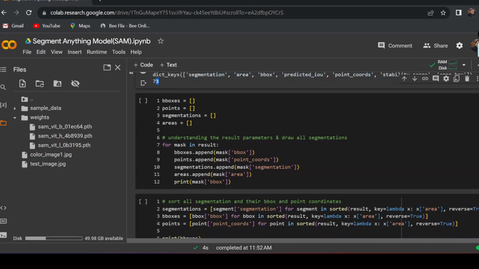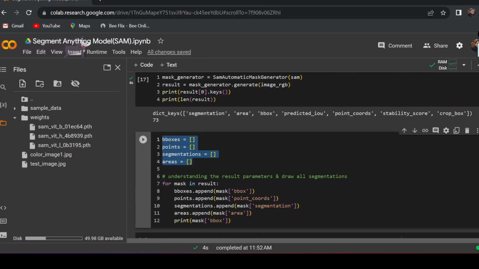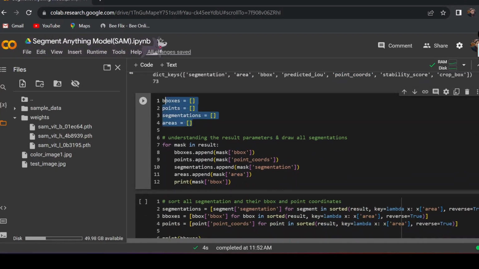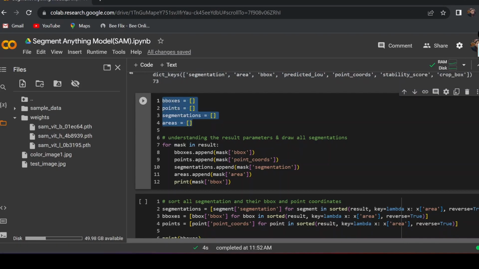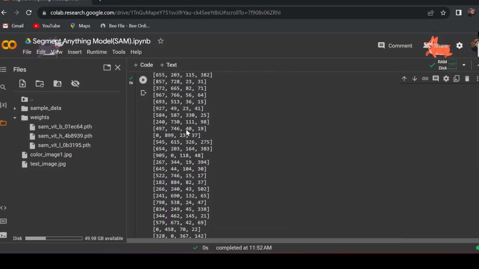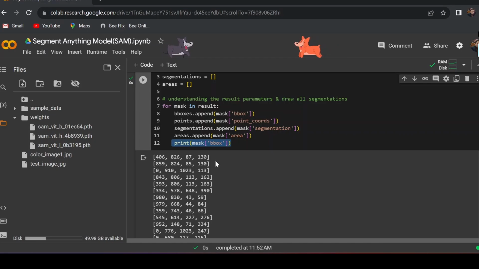So now we need to keep all of this information like segmentations, area, bounding box, and the point coordinates. These four pieces of information will be kept inside these four variables. That's why first I initialize them with blank lists, and inside the loop we will just append all of this result inside these four lists. For all 73 segmentations, we'll store the bounding box, point coordinates, segmentations, and the areas. So you can just run it. Here you can see the 73 bounding boxes because I printed the bounding box here.